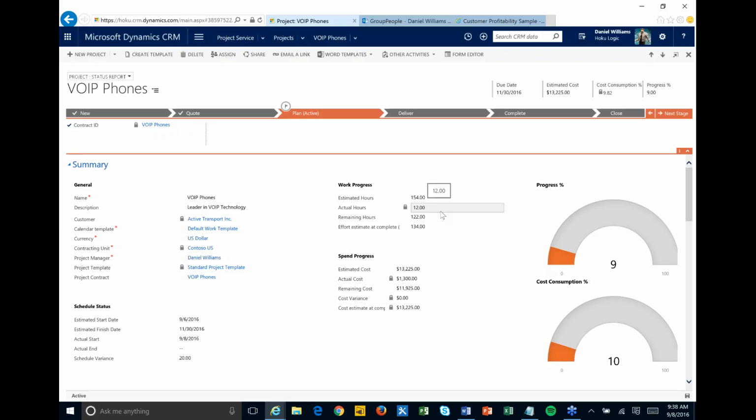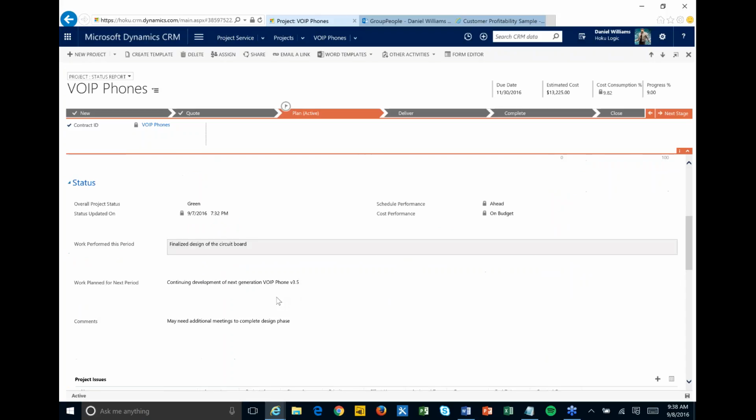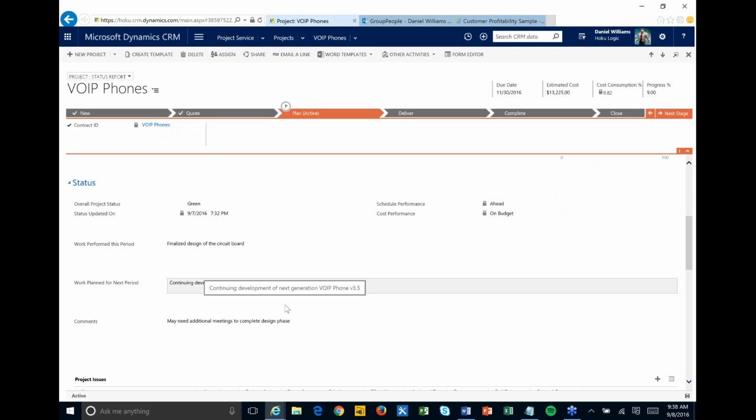How many hours have been spent? How many hours are remaining? What's the estimated cost? What's the actual cost we've spent so far and the remaining? Those types of things. And we can utilize that to keep track of our cost as well as our work. Down below, we also have a status section here where project managers can provide status around the project.